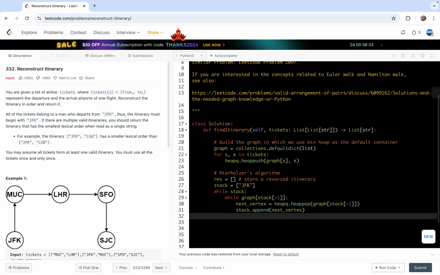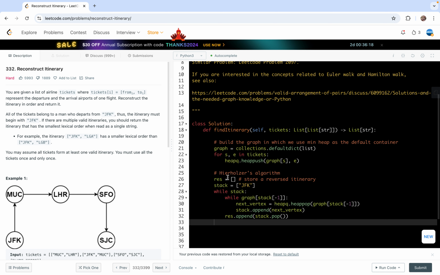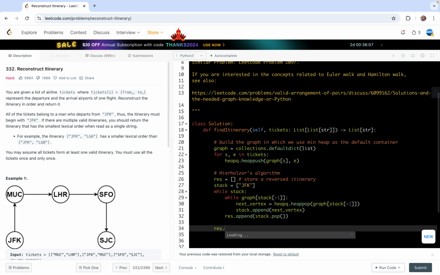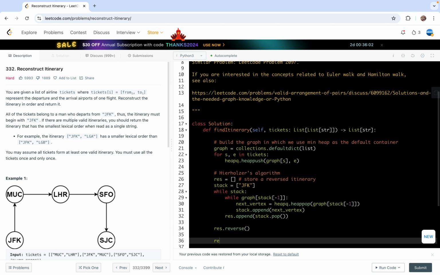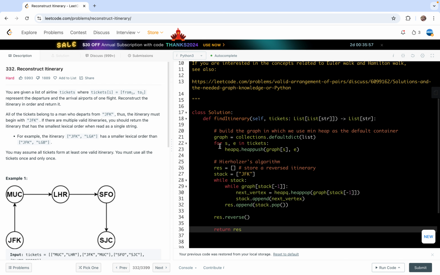After this while loop, we have actually finished all the traversals. Then we are going to add the current top node in the stack into the result: result append stack pop. This part is nothing but Hierholzer's algorithm. But what we get for this result variable is a reversed itinerary, so we need to reverse it. Here we can do it in place. After we reverse, we can return the result. So this is a full solution to this problem.